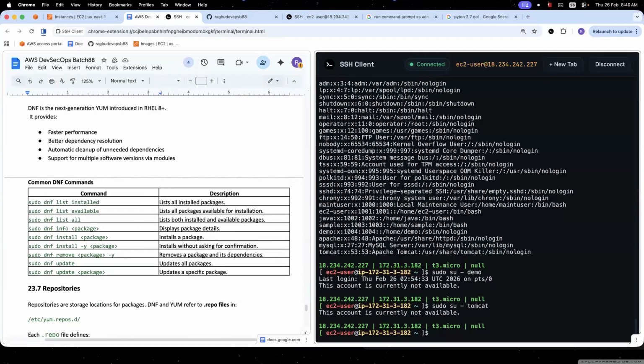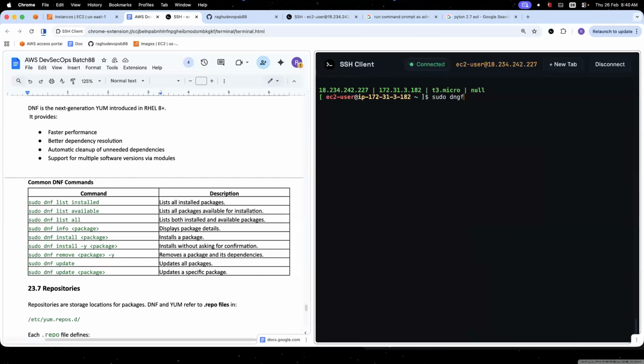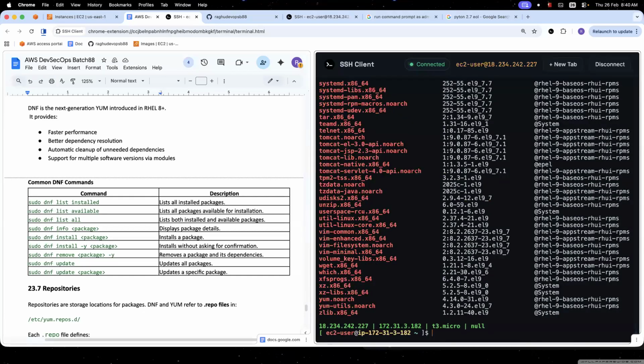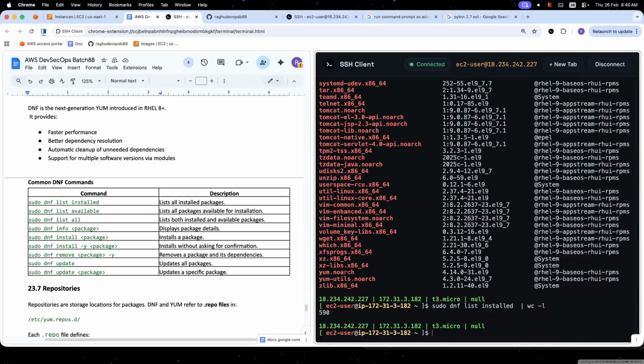The DNF command: sudo dnf list installed. Pretty much plain English. To give me the list of installed packages in the system, you hit enter, and it will tell you all the packages installed in the system. Probably you can pipe it to wc -l to get the number of lines. Each line represents one package. That means I have 590 different packages installed here.